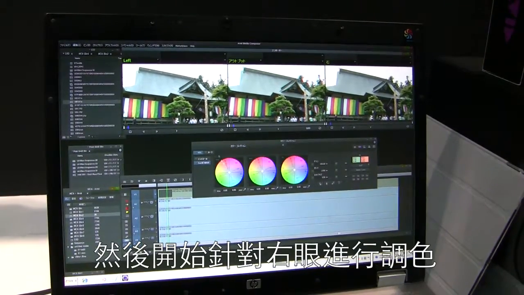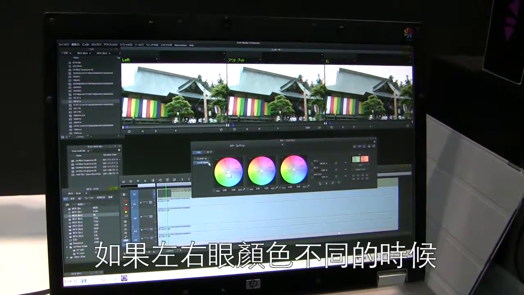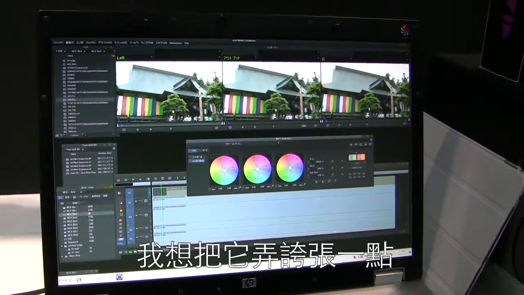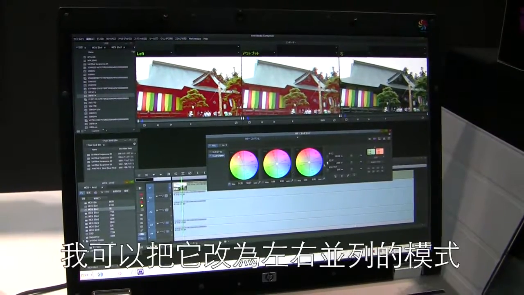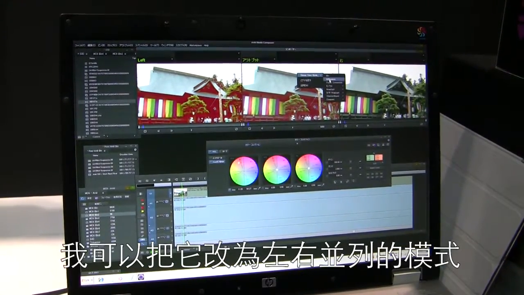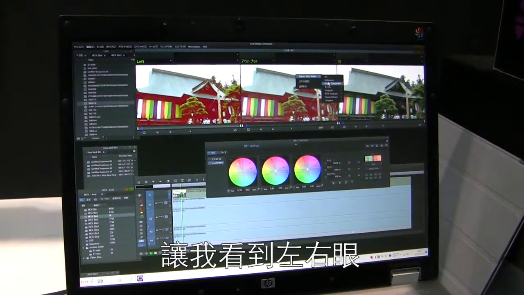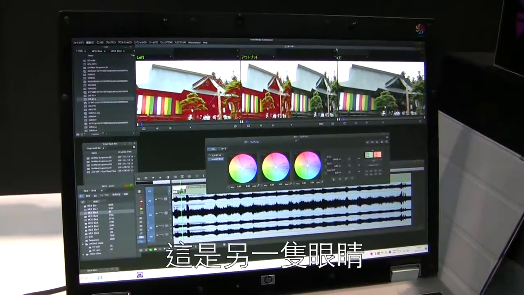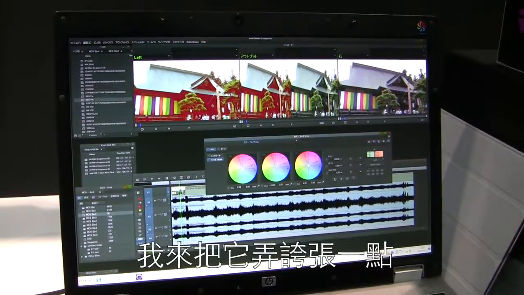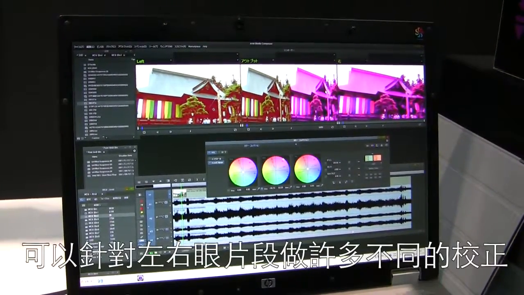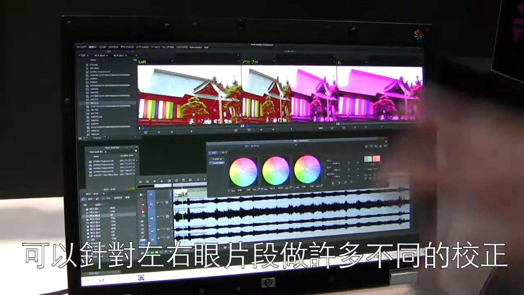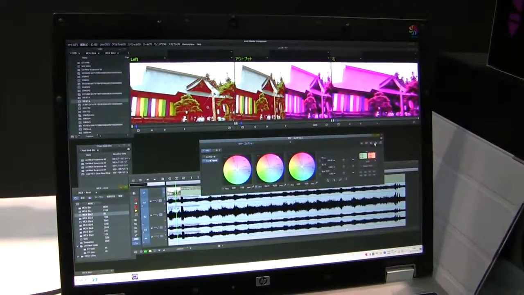With this left eye, I can start to do color correction on the right eye, should the left and right eye not match. I'm just going to do something extreme here, I'll just give you an idea. So that will change. I can put this to a side-by-side mode, so I can see my left and right eye properly. Let's say this is the other eye. Just do something extreme here. You can see we can actually individually color correct for the eyes, left or right.